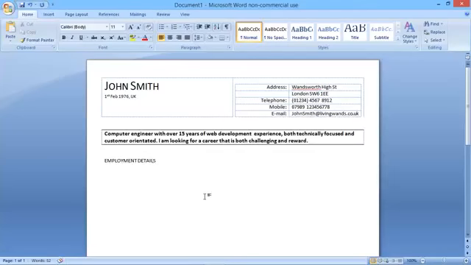Now the font I'm using throughout will be Calibri, and I recommend that you only use one font and stick to that. I'm just going to make this bold. Just pressing Ctrl B to bold it.